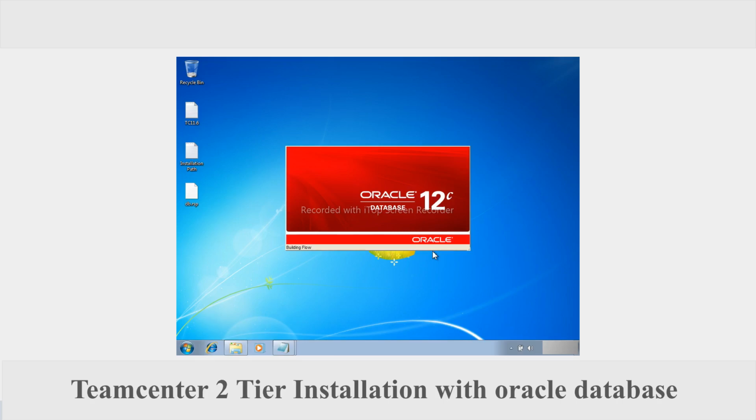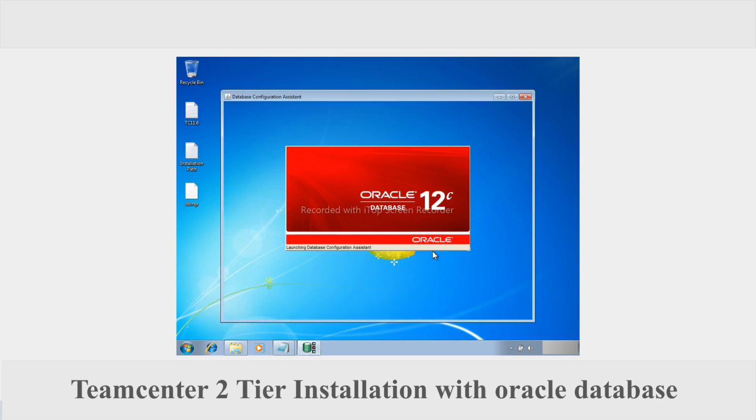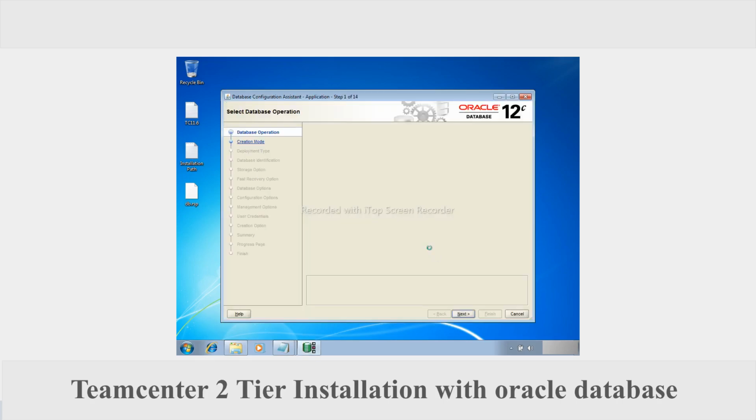The first step is Oracle installation, then listener configuration, then creation of a database. There are also 14 different steps here. In the first step you have only two options: manage templates or create a database. I'm going to create a new database here.